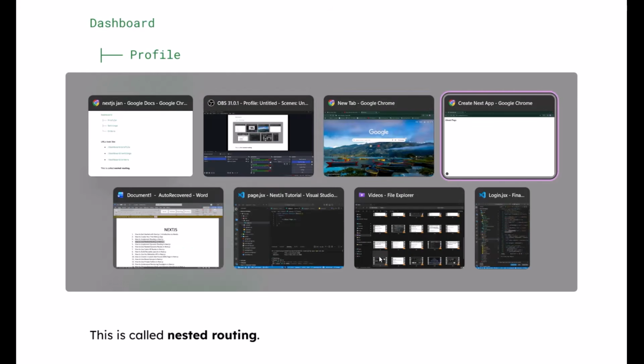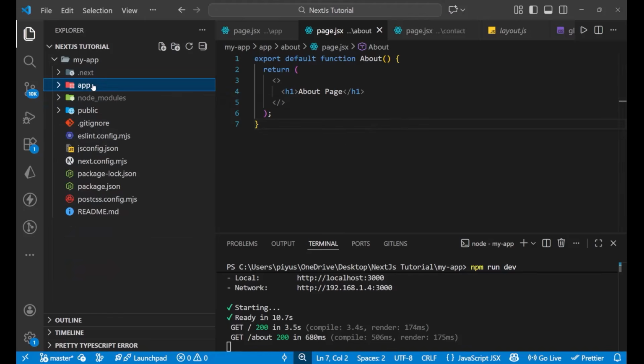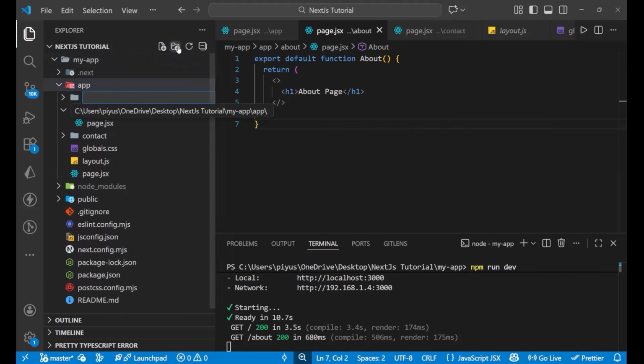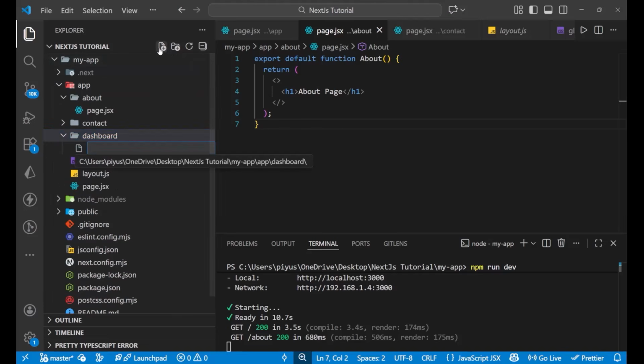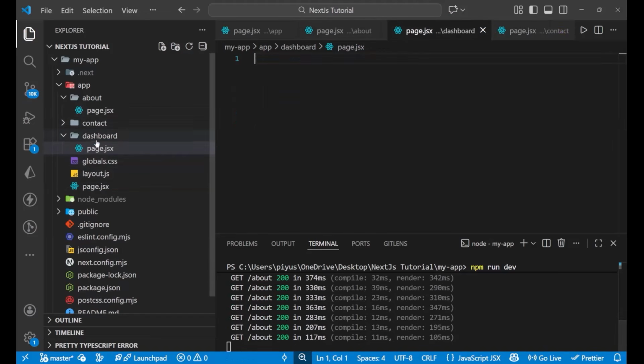Now how do we create this? For creating this, we simply need to come to our app code, right? And here what we need to do is simply create the folders. How do we create the folder? Let me show you. Inside the app, I'm going to create a dashboard folder, right? So if I write here dashboard like this, and inside this, I will create a page for the dashboard. So page.jsx. This is the page for your dashboard, right?